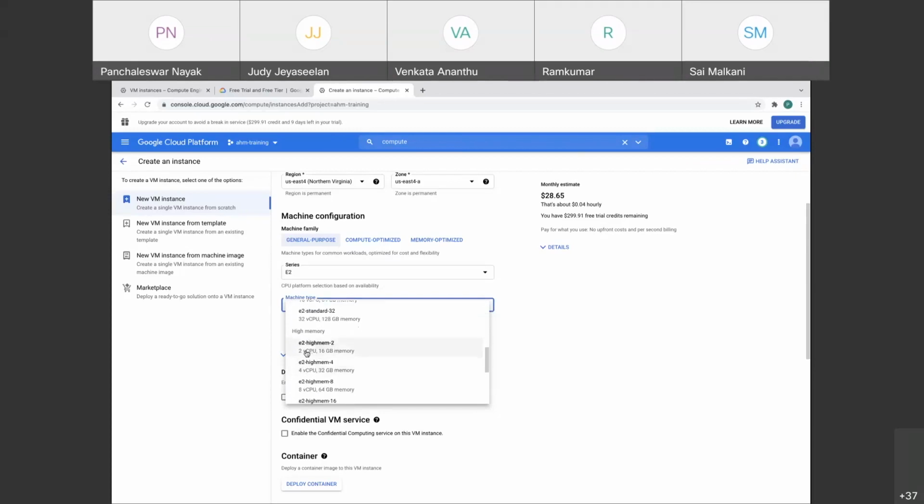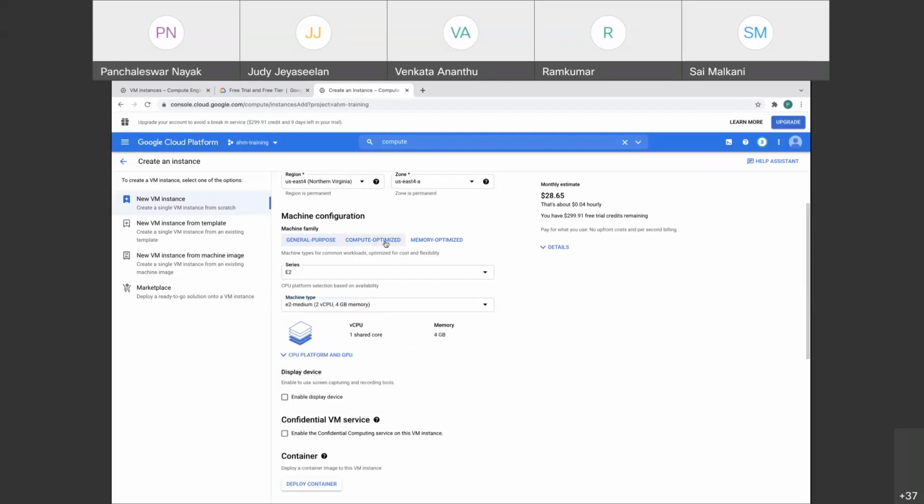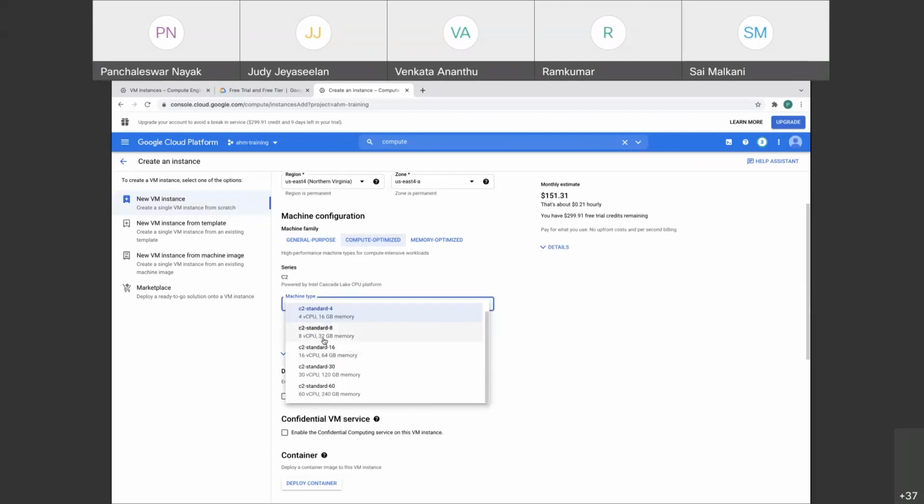These are all high memory. If you see here, 2 vCPU is 16 gig. And these are the high CPU, like you see 2:2, 4:4, almost 1:1, right? 8 to 8, 16 to 16, 30 to 32. So these are the general purpose. If you see compute optimized, it is mostly 8 to 32 and 60 vCPU. So it's a high compute power, normally, in ratio.